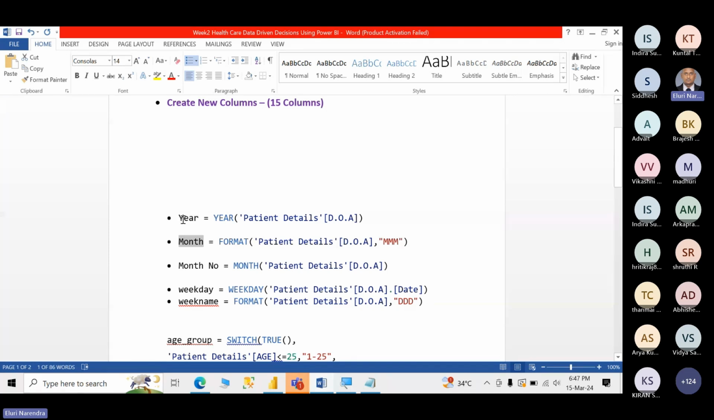So I'm going for year. Where am I getting this year, month, month number, weekday, week name from? Which column am I taking all these values from? From the DOA column. You can see here DOA, date of admission. This is a very important column. On the date of admission only, I am referring to how many patients are coming year wise, month wise, and day wise. So now I'm creating the year column.